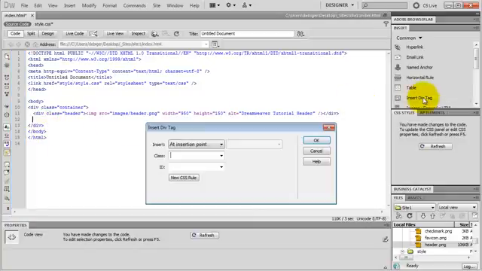I click on insert div tag. I insert at insertion point right where my cursor is. I apply a new class style to my div tag. I name it as content.